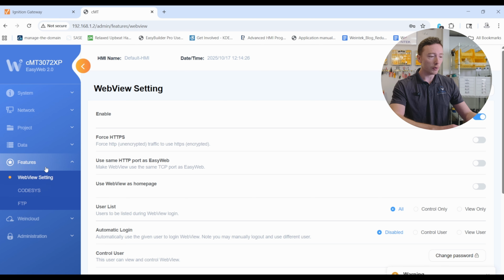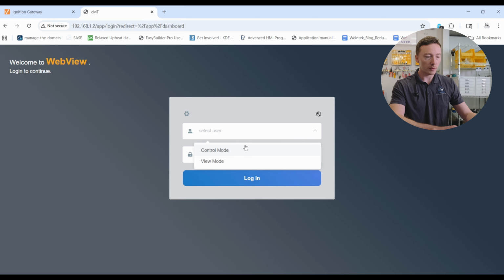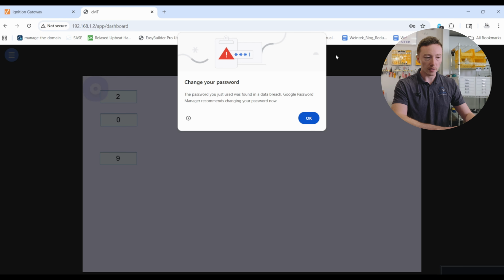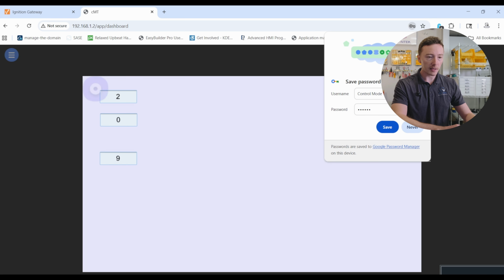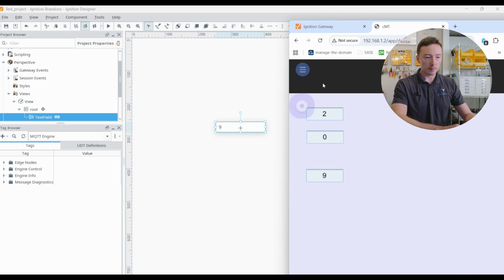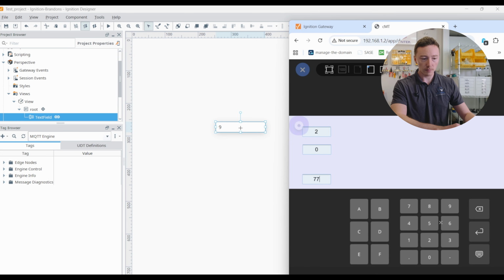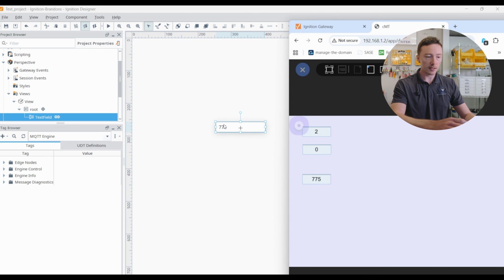You log in, we'll go to Features, Web View Settings, and Web View. And then we'll be prompted probably to log in again unless you have automatic logins here. And now we can see this screen on our HMI, pretty much exactly how it looks on my HMI right now. So if I type in a 775 here, we see it in Ignition. So we're all connected. It really was a pretty simple process from having not used Ignition that much prior.